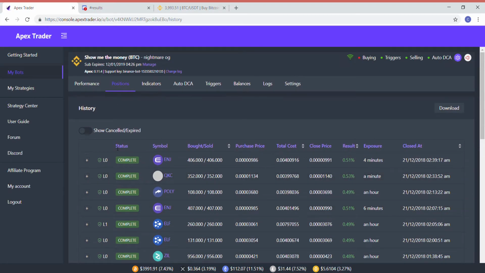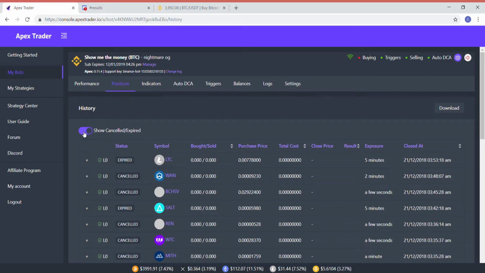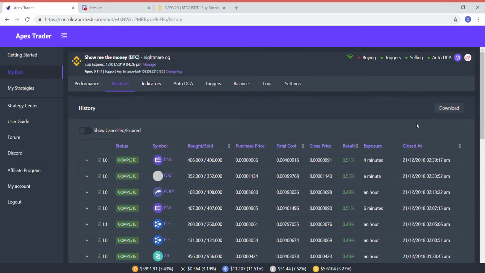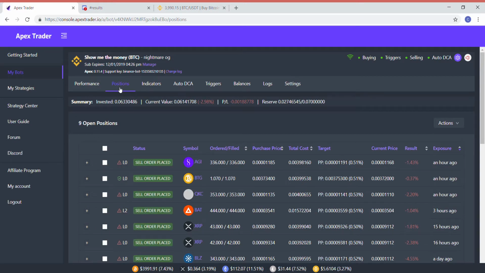As you can see, it's pretty fast. And then if you want to see any canceled or expired orders, you can just click that and it'll give you that view as well. But you usually don't need to unless you're building a strat and you're trying to figure things out from there. But that's your basics that will get you started with Apex Trader, trading immediately. You don't have to do anything fancy.